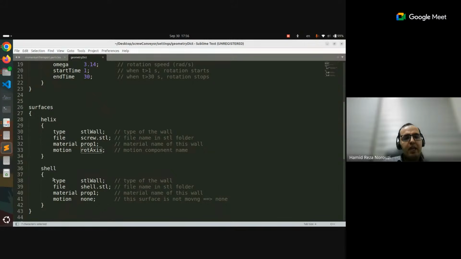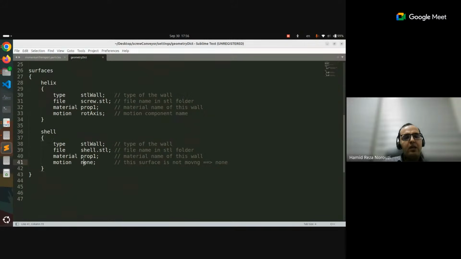For the shell, the same settings, but the only exception is the motion, since I want to have the shell stationary. I set the motion component to none. None means stationary or not moving. So this is all that we need to provide to define the geometry and the motion model of the geometry.